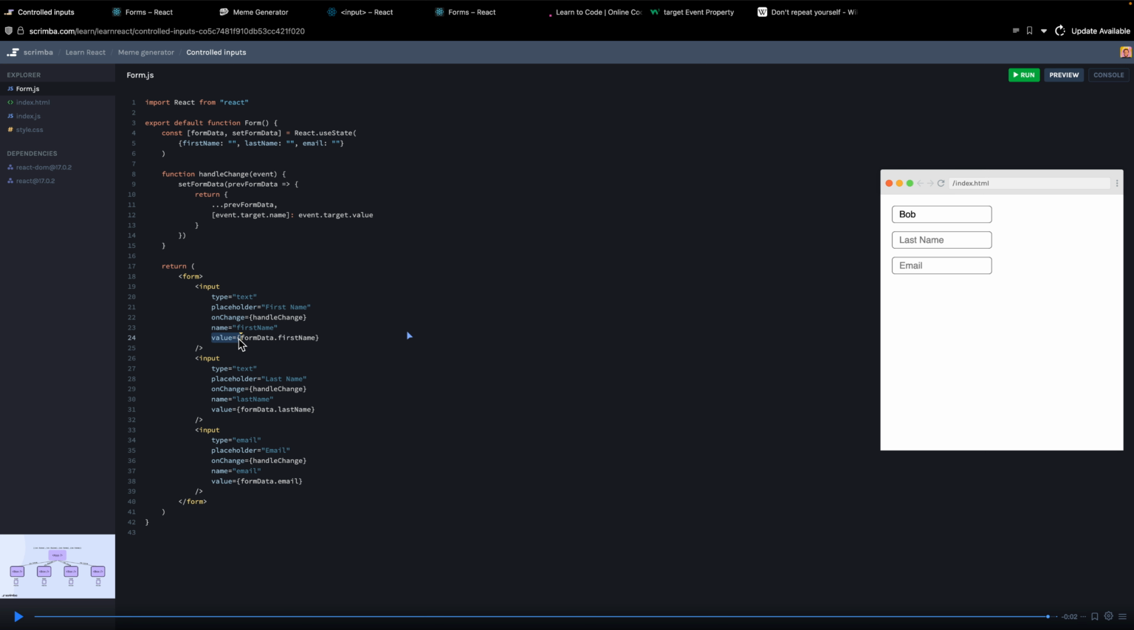But when we use the value, what we can go ahead and do is add the form data and the first name, so the key that we need to reference, and now we can get the state, or the value of the state, directly from the updated state.